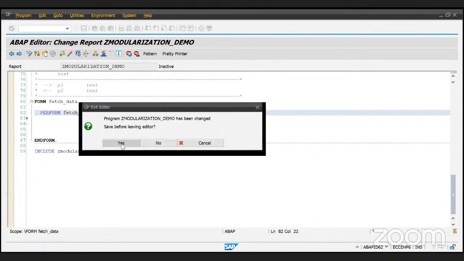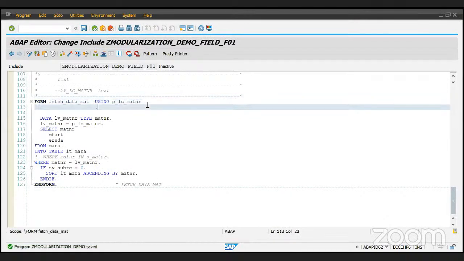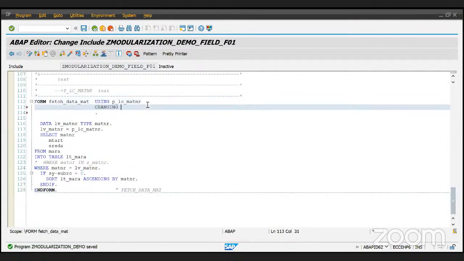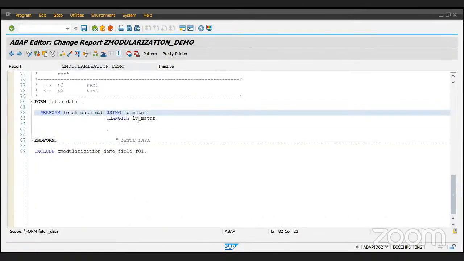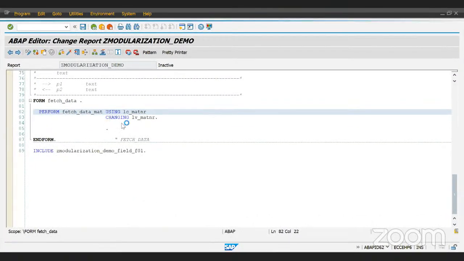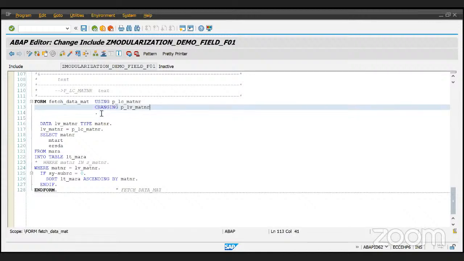So if I simply save it, we have already created this subroutine, that's the reason we have to use it manually. So changing, p underscore, what was the value name we can give, lb underscore Matnr. Just give me a sec, I will take the actual name. Okay, it's fine. P underscore lb Matnr.